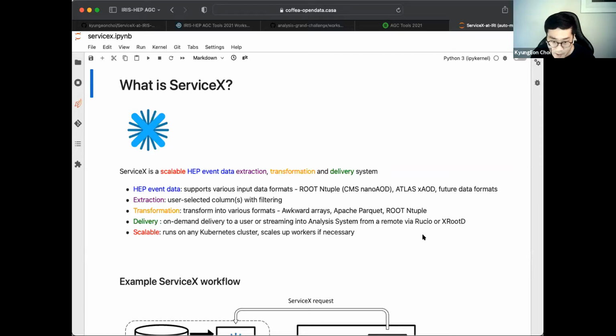It can transform into an array, or it can deliver in the format of Apache Parquet or ROOT ntuple. And delivery itself is on demand, so it can deliver directly to a user, or in principle stream into an analysis system, essentially from a remote place, like from the grid, via Rucio or XRootD protocol at the moment. One of the key features of ServiceX is that it's scalable, so it runs on any Kubernetes cluster, and basically scales up workers if necessary.